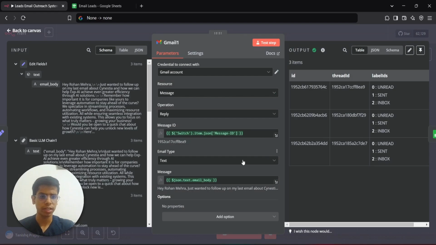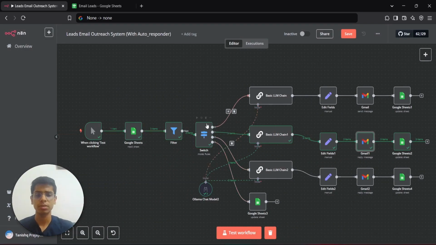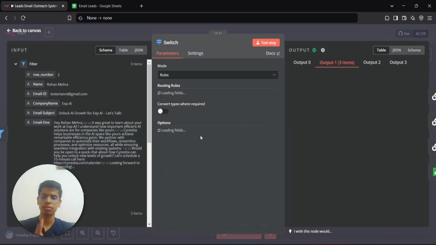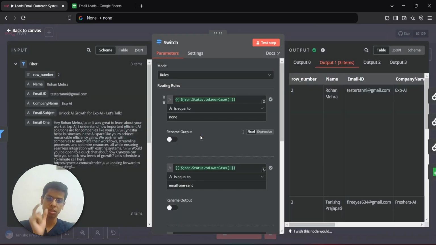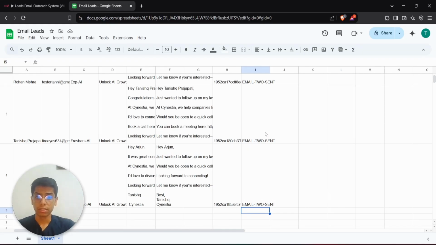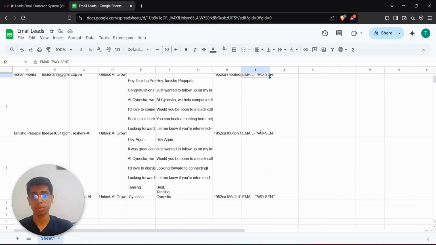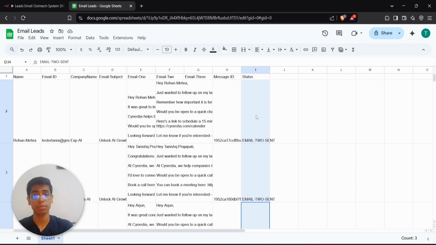In the Gmail node, as you can see right now, everything from start to end is going to be almost the same. I'm just going to show you the switch module again, because this is something we have talked about and I'm going to tell you more further into the video. So now, the recent status for all the leads was email one sent, as we have seen. Now it's email two sent, because the second follow-up email has been sent for all the leads.